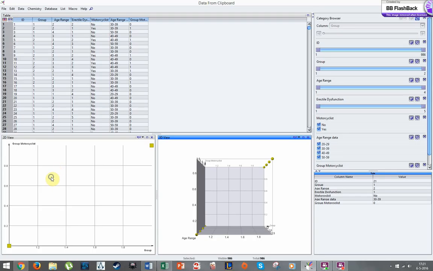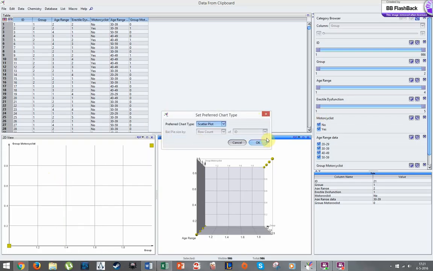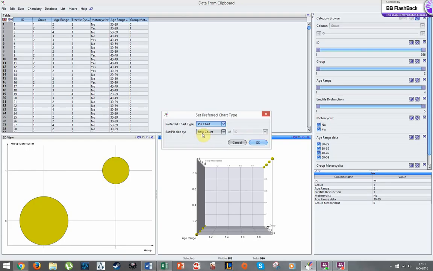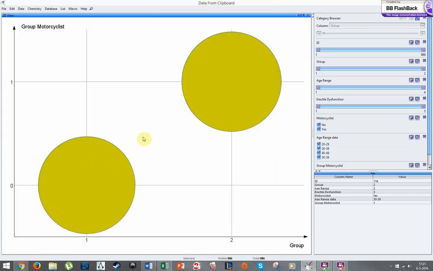When you click on the chart, you can go to set preferred chart type, and here you can choose which chart you want. Now here's the pie chart, and here's the bar chart. Now I'm going to start with the pie chart, then you can check which one you use. We use the mean value of the erectile dysfunction. Then you go to this point to make a big picture of the chart.